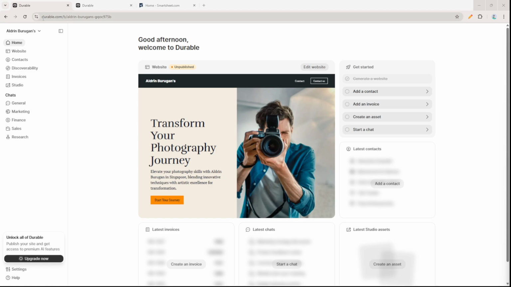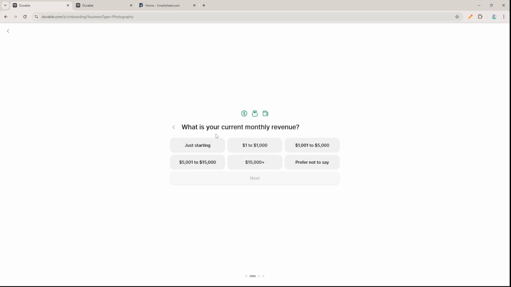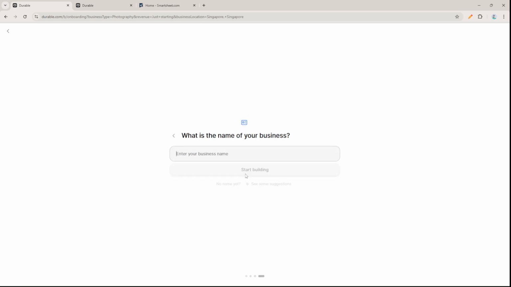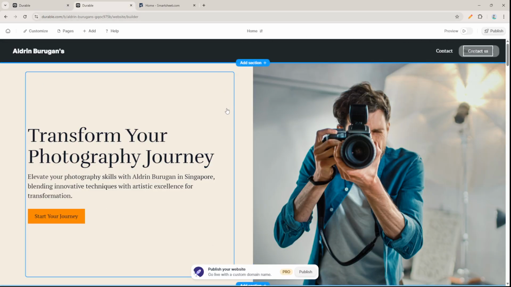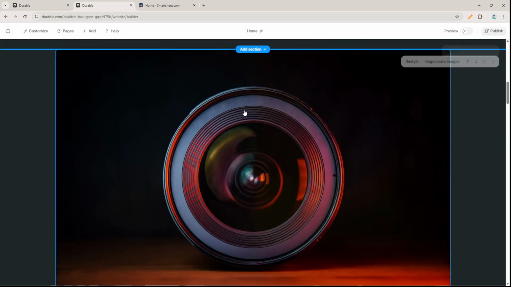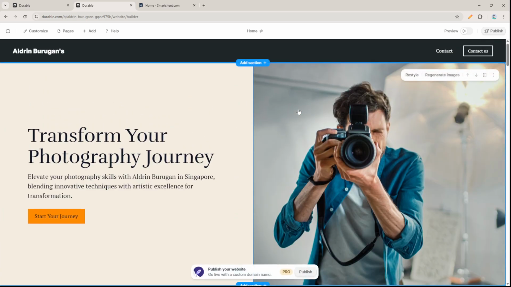First, start your website by heading to the Durable AI Website Builder. You'll see simple prompts asking for your business type, your monthly revenue or the just starting option, your location, and your business name. Fill those in and click Generate. The AI will create a complete first draft for you: pages, sections, and visuals that match your industry and area. Don't worry if your details aren't perfect yet. You can refine everything in the next steps, and your business name can be edited later if needed.